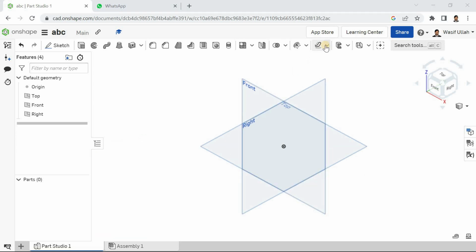Today let's talk about the projected curve. For that you just need to have 2 sketches on different planes, but the sketches must be intersecting together at a certain position. Let me show you how.